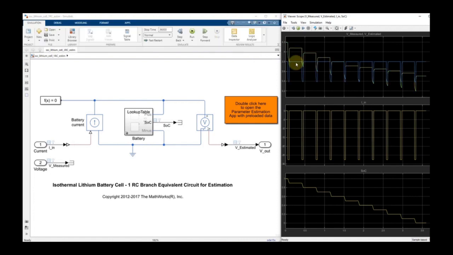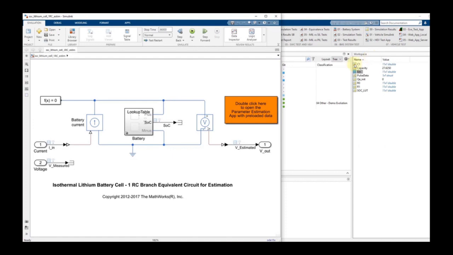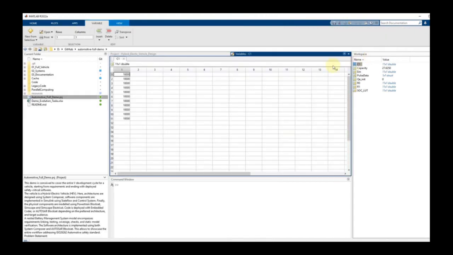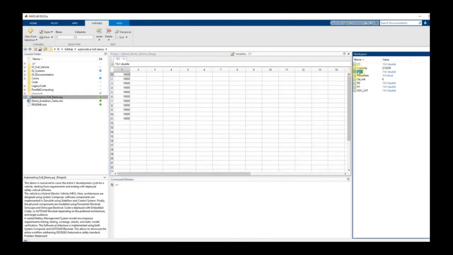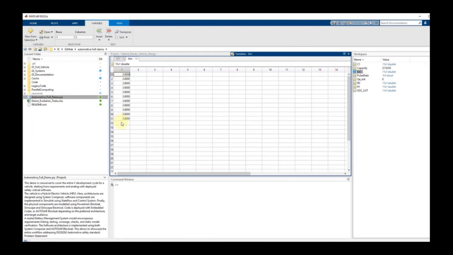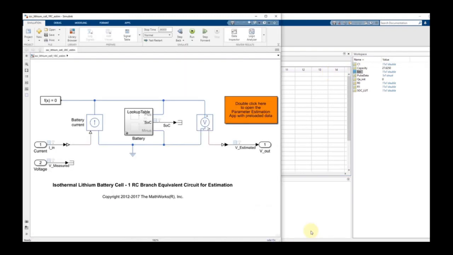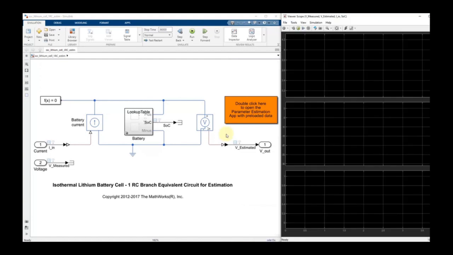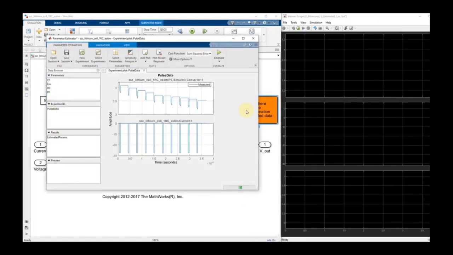So here we just run the simulation once, and you can see that we are in the same state as with the simple model I showed you before. But now if we look at the values, we have 11 values for the capacitor, 11 values for the input voltage, and you can see that all these values are exactly the same. So that's why it matches only for one state of charge.